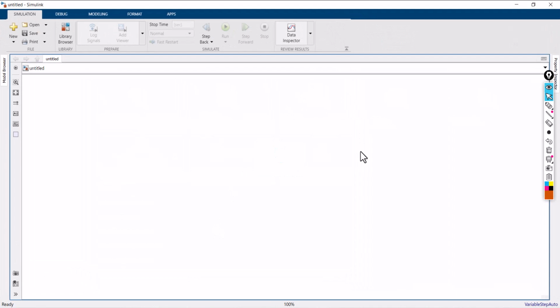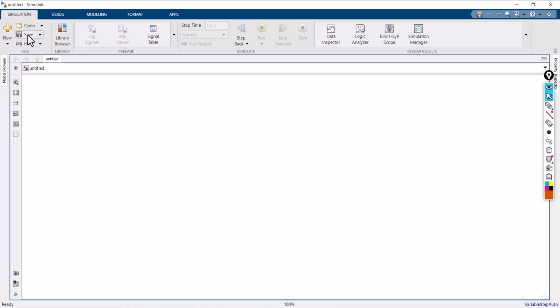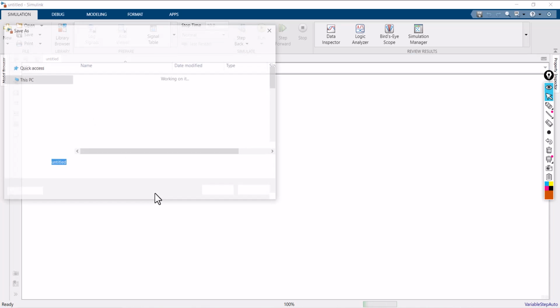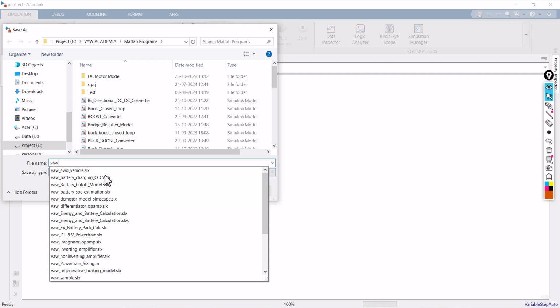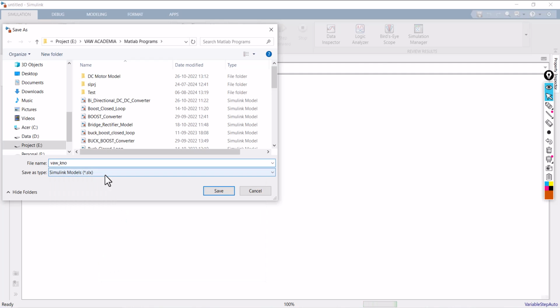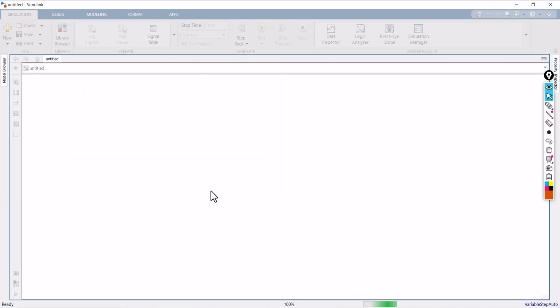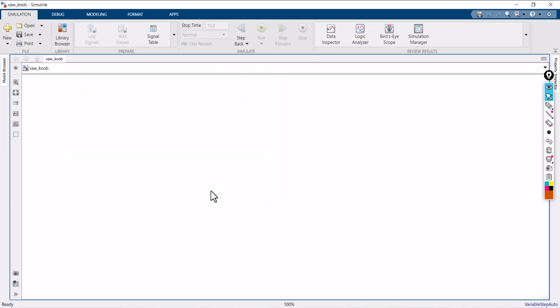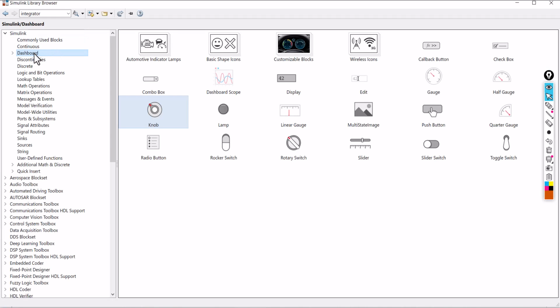It is always a good practice to save the file first. Let me save it. So knob is a component which is available under a dashboard. Under the dashboard you will be having a lot of components: automotive indicator lamps, customized blocks, gauges, pressure gauges, and half gauge, push button. You'll be having a lot of options. In that one I'm going to select a knob.